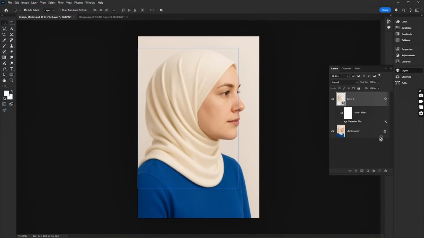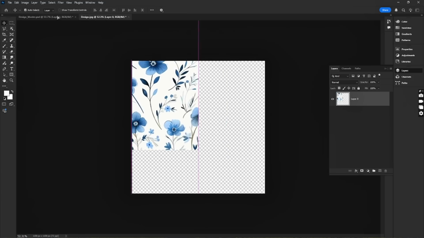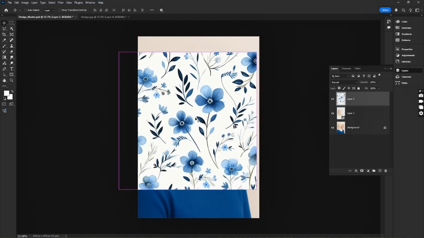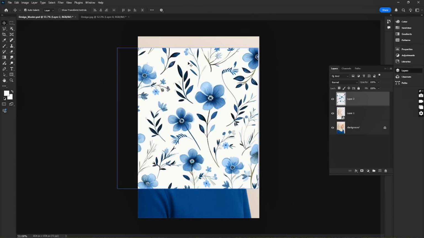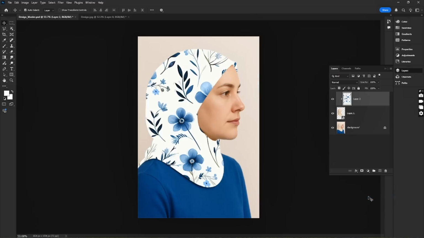Remove the Gaussian blur. Now, drag and drop your scarf design, like a pattern or artwork, into the Photoshop file. It will appear as a new layer. Make sure it's placed above the Smart Object layer so you can clip or mask it onto the scarf.